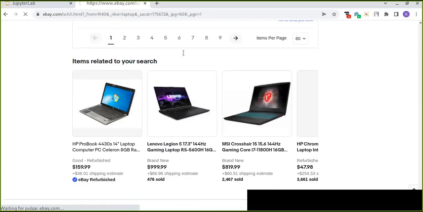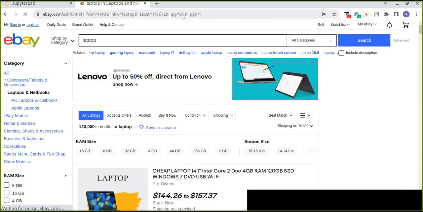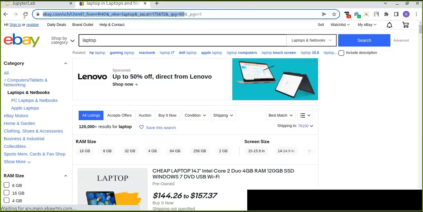If you click on this, here you can see in the address bar the URL. The first one is the pagination per page. This is pagination. In one page, there are 60 items. So let's copy this part.